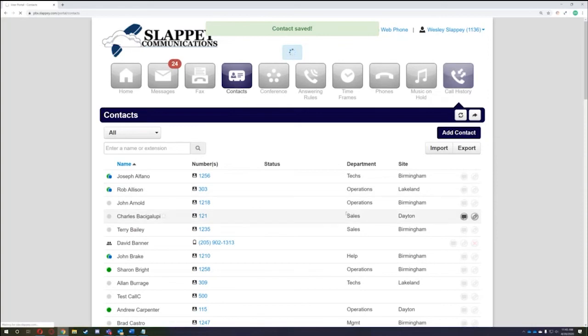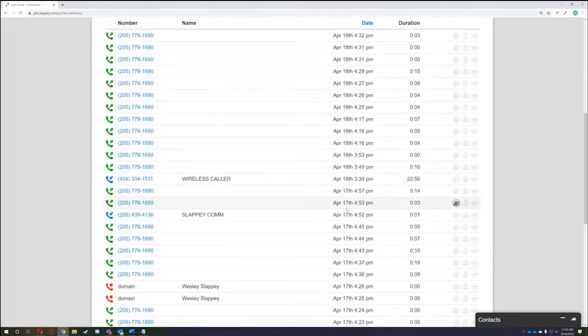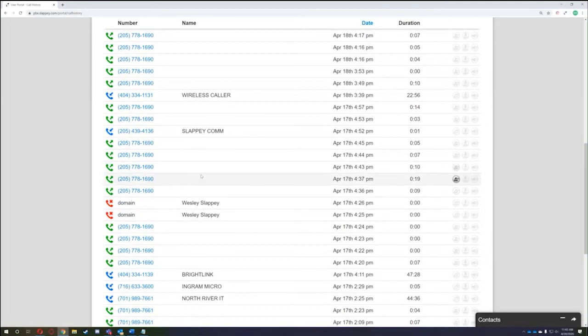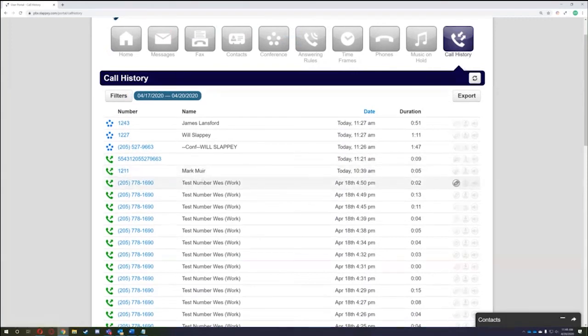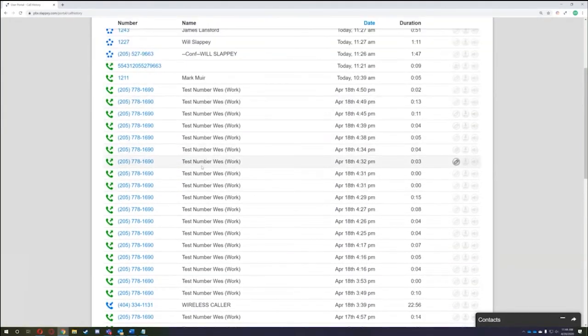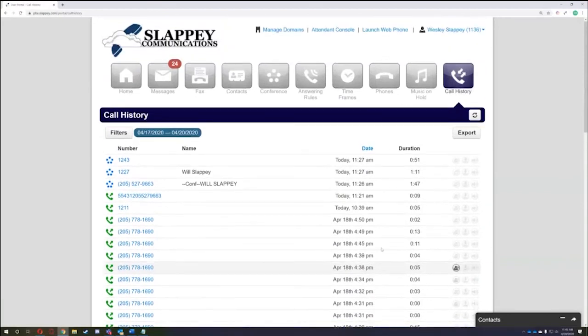And I'm going to come back to call history and hit refresh. It may take a second to update. There it goes. You see how now it says test number Wes work? So if someone's calling you and you know who they are, just because caller ID isn't showing up doesn't mean you can't add them to your contacts. So that's pretty much it.